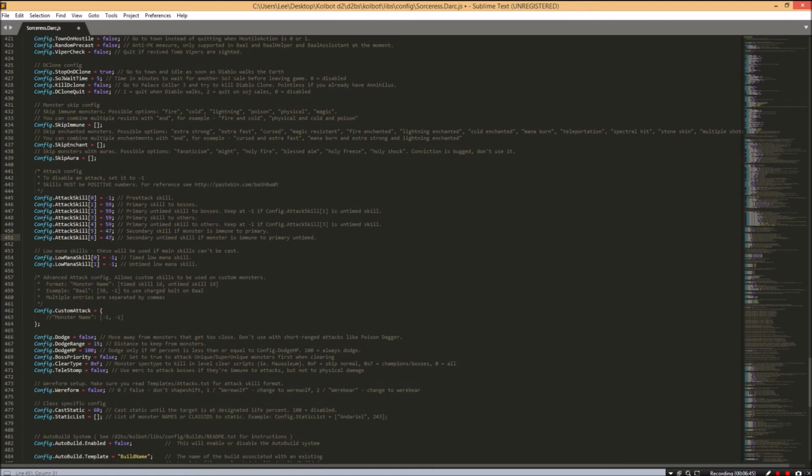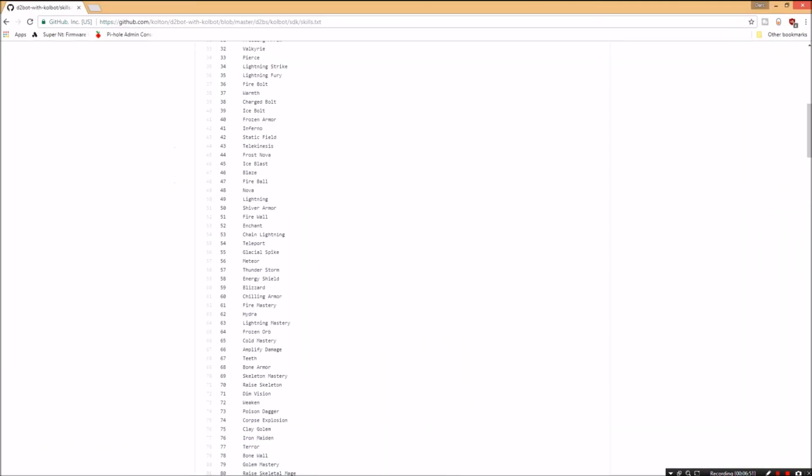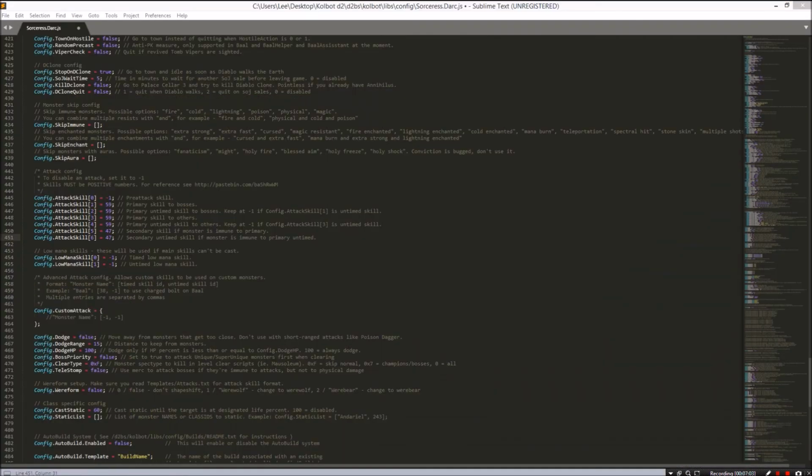Now, you're probably wondering where I got those numbers from. Well, I'm going to link you guys to a website, again, a GitHub link, that actually shows you these numbers are the ones you're going to use, not these ones. And these ones correspond to the actual skill. So 51 is Firewall, 52 is Enchant, etc., etc. So again, link in the description so that you guys have that, so that you're able to do what I just did and reference that list and plug it in.